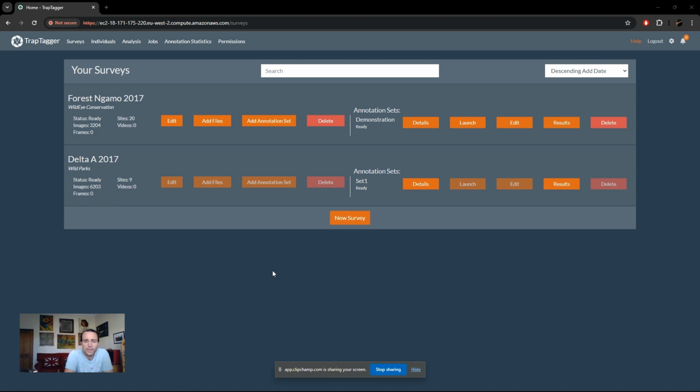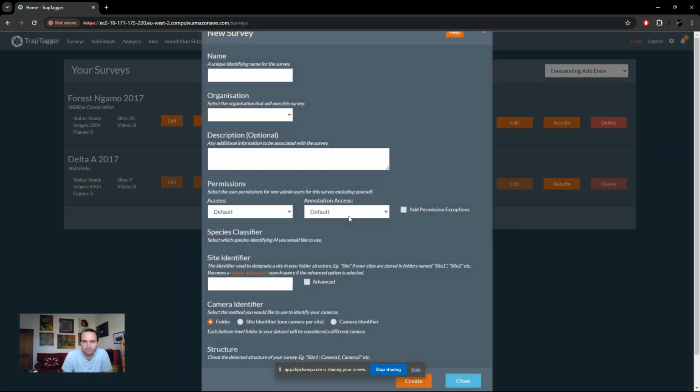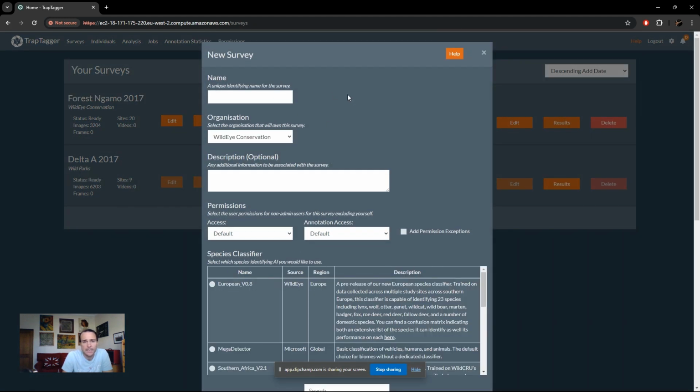Now we can finally process our first set of data, first survey. So the way we do that is by going to the surveys page and simply clicking the new survey button. This brings up a form that we just simply need to fill in from top to bottom.